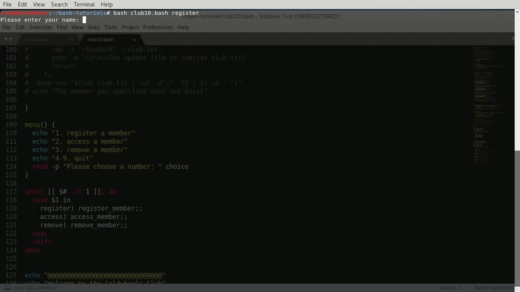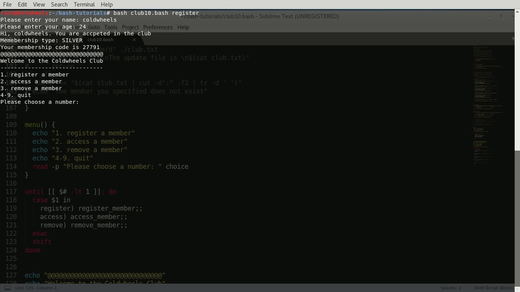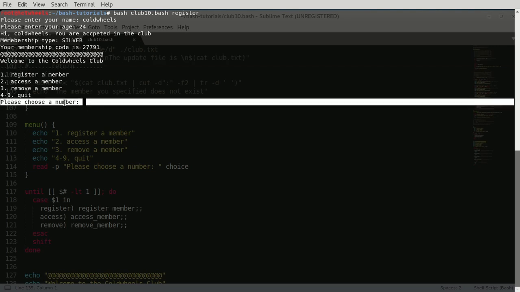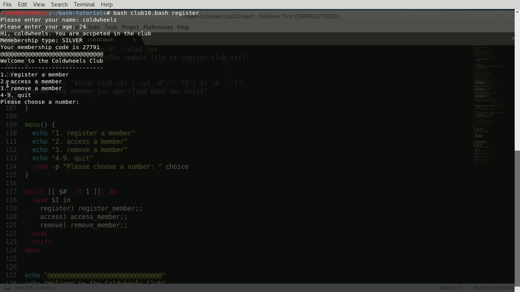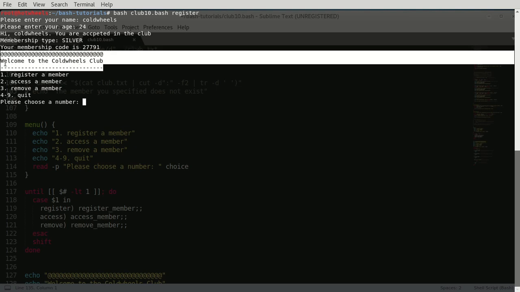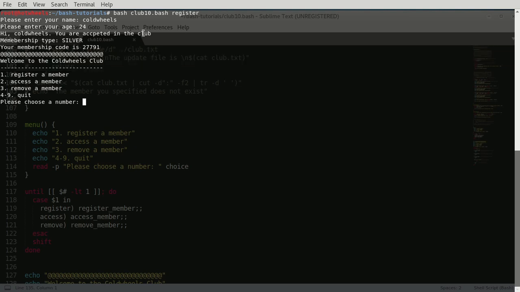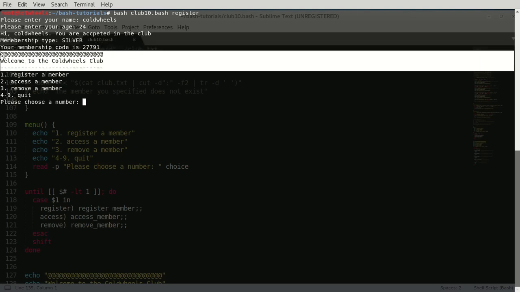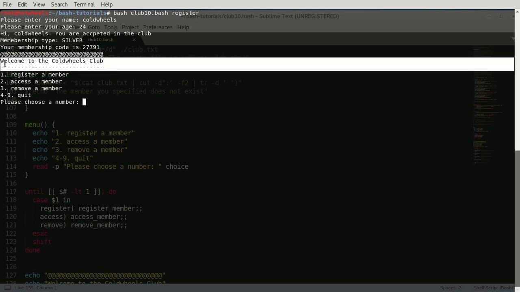In this case, if we register, it says please enter your name, and then we say, well, we're cold wheels, and it says please enter your age, and we're at, maybe 24? And it says hi cold wheels, you're accepted and welcome to the cold wheels club. And then it prints the register member, access member, remove or quit choices. Now there is a little more thing we're going to do here, which is welcome to the cold wheels club should really be printed before we do anything, not in the middle of the process.